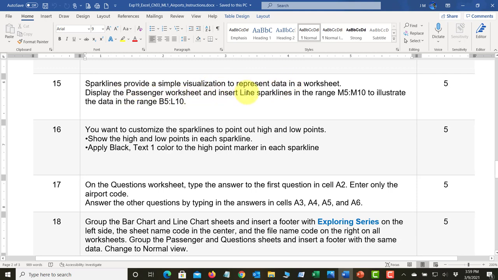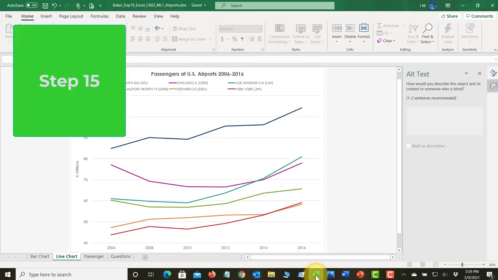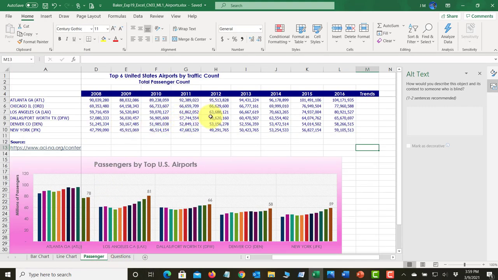Display the passenger worksheet and insert line spark lines, which is a type of spark lines, in the range M5 to M10 to illustrate the data in B5 through L10. Okie dokie. Let's go back to our spreadsheet. We need to make sure we change to this passenger spreadsheet. Now notice here's where they want us to put those spark lines. They've already got a little place picked out for us.